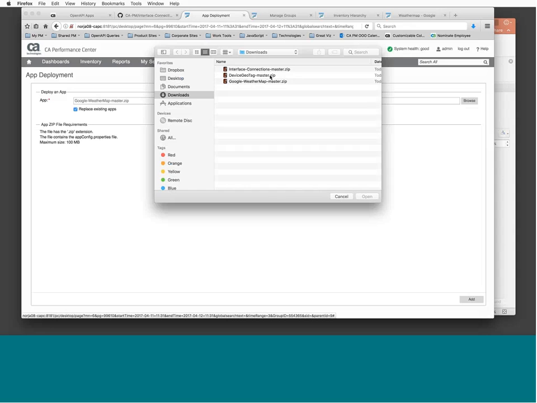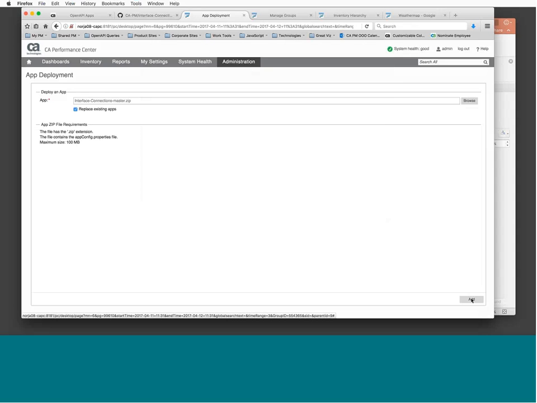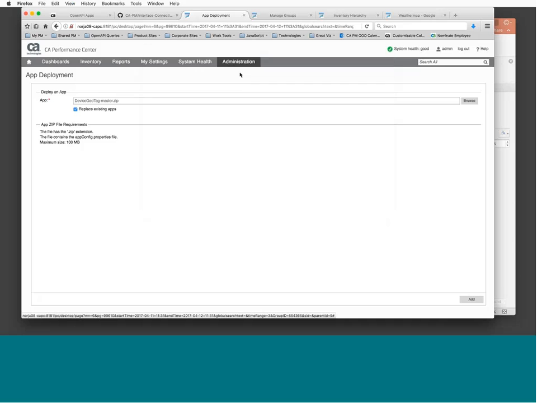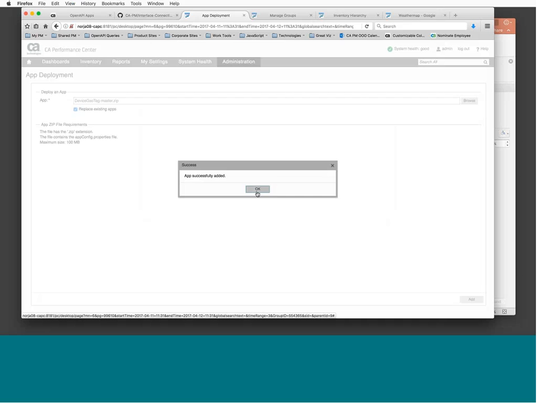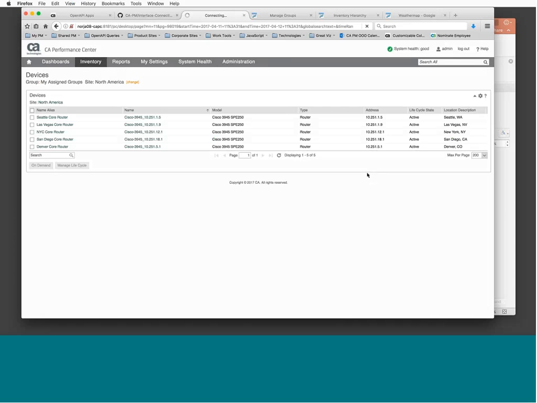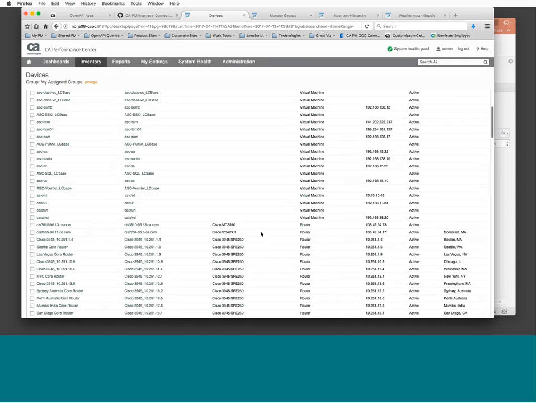And then I would just do the same thing for the interface connections. Click Add. And then I would do the same thing for the geotag and click Add. Now you have, just through those 10 seconds of steps, 3 new custom OpenAPI apps deployed on your CAPC system. So how do you go ahead and use those? Well, we know that we're going to be using a device context page to set device information, an interface context page to set interface information, and we know we have a map that goes on a dashboard.